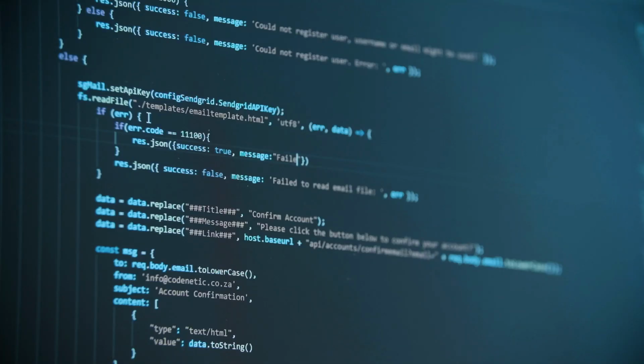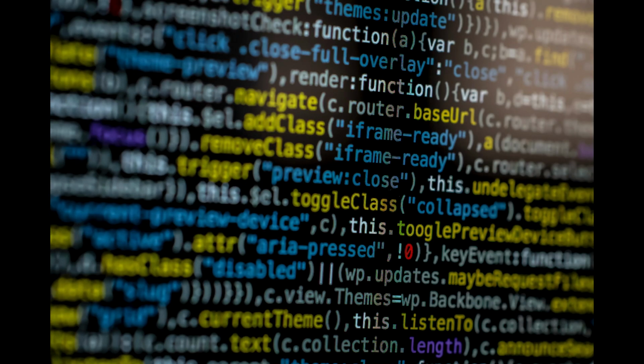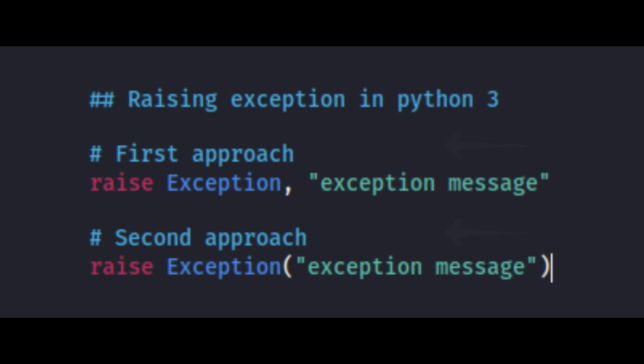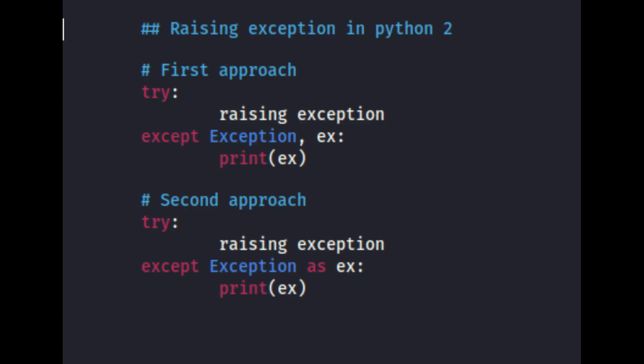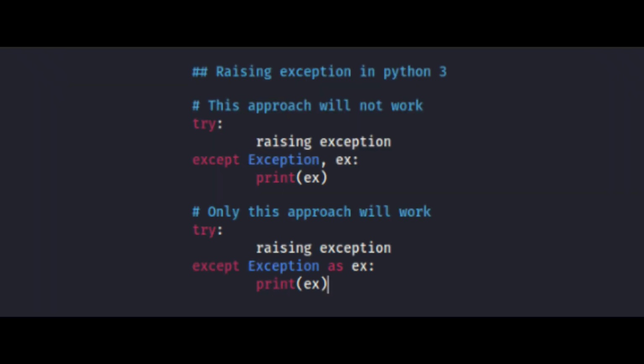There have also been some syntax modifications in Python 2 and Python 3. For example, in Python 2, you could raise an exception in any of these two ways. However, Python 3 supports only one of these two ways. Similarly, there were two ways that the try except block could be used in Python 2, but only one of these ways can be used in Python 3.